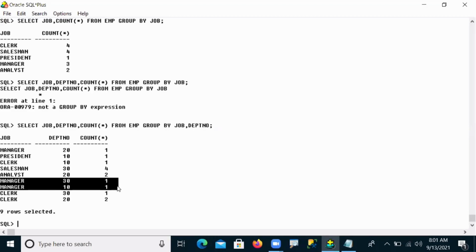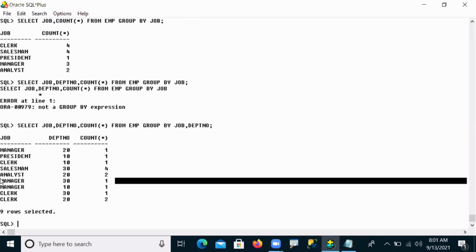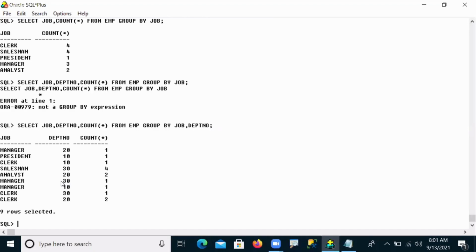So 3 managers: 1 manager working in department number 10, 1 manager in department number 20, 1 manager in department number 30. So I have 3 managers, and the 3 managers are in 3 different department numbers. Understand my point now?